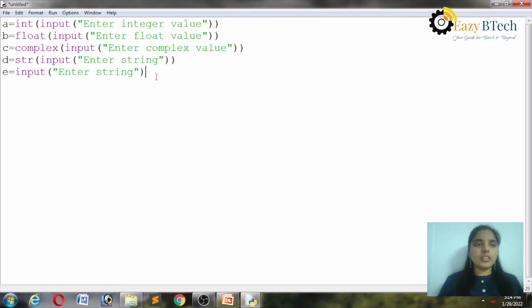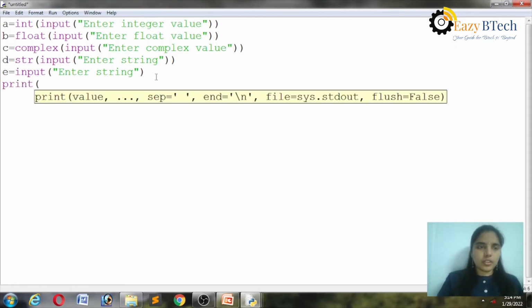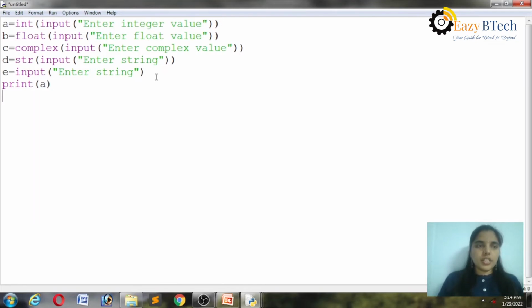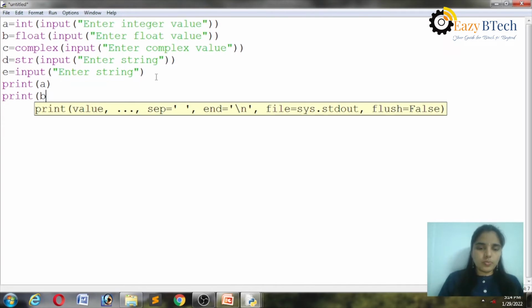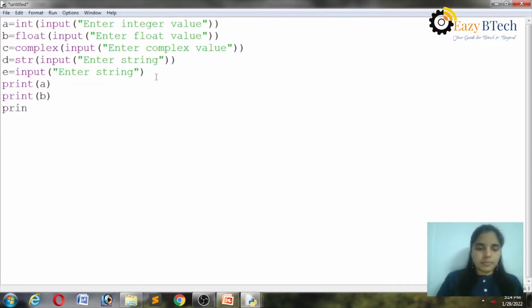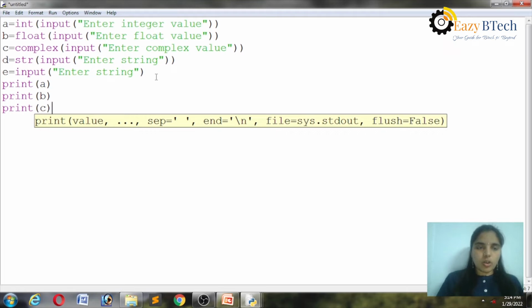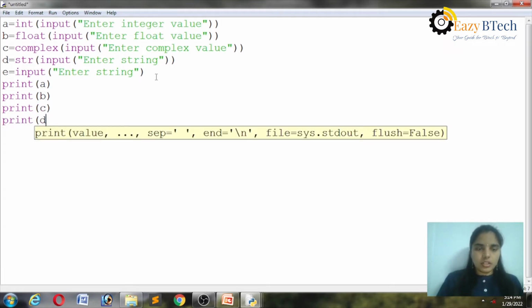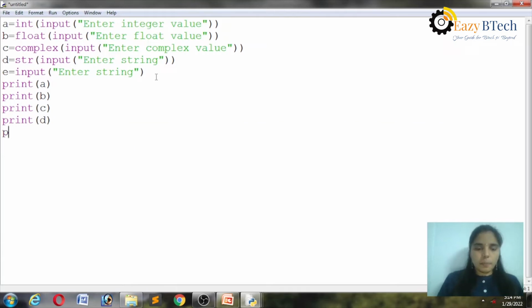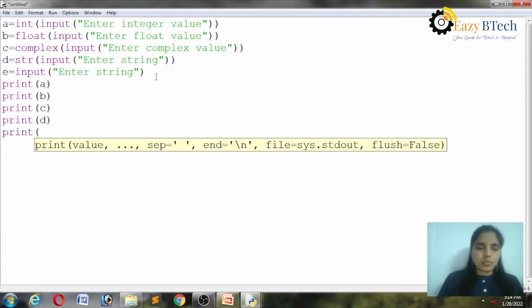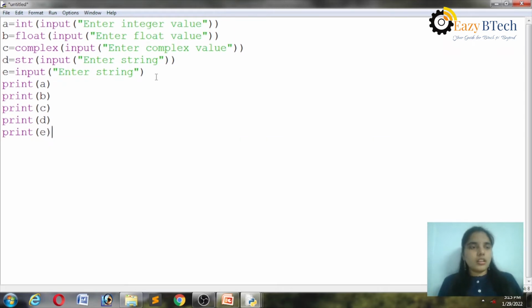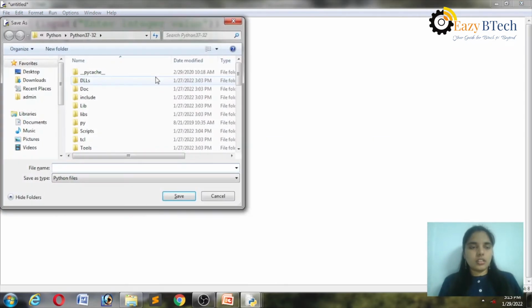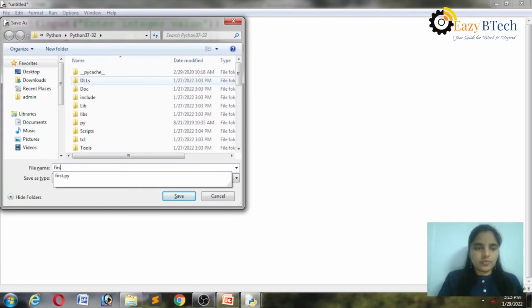Here I am printing these variables. Print A, it will print the integer number. Print B, it will print the float value. Print C, it will print the complex. Print D, it will print the string. Print E, it also prints a string.